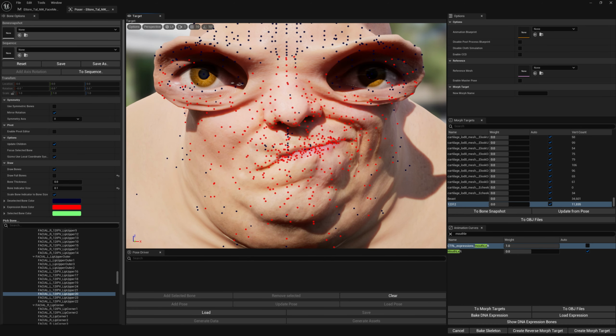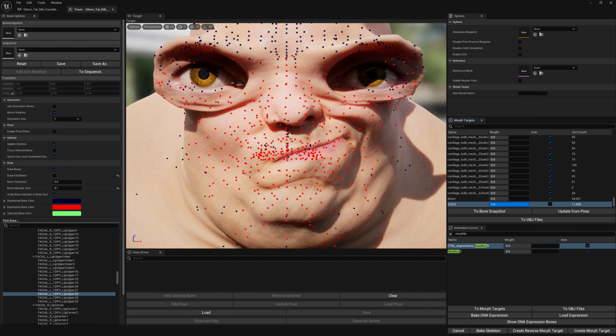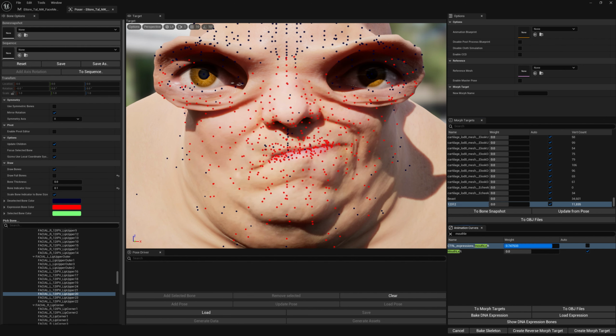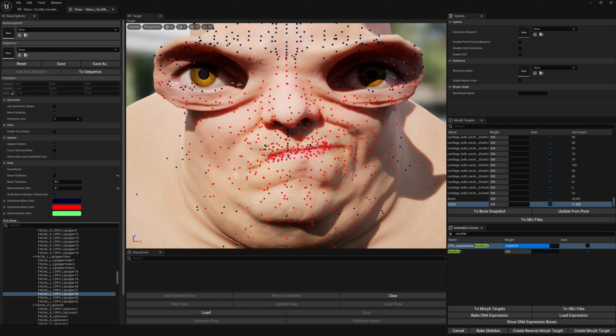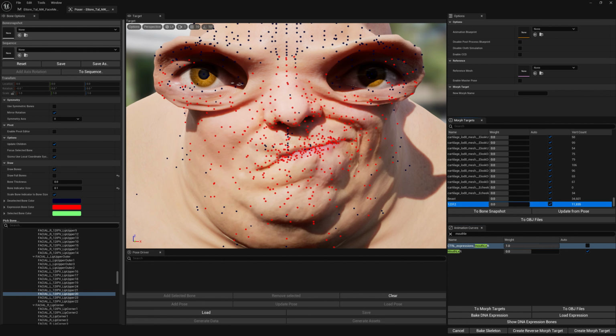But you will see that it looks a little bit different than what our morph target was, because in this morph target, the expression is made out of thousands of vertices, while in the skeleton, we only have a few bones, tens of bones, right? So we can do one thing. We can enable our expression and select our morph target if we want to add back the details from our morph target, right? And we update from pose.